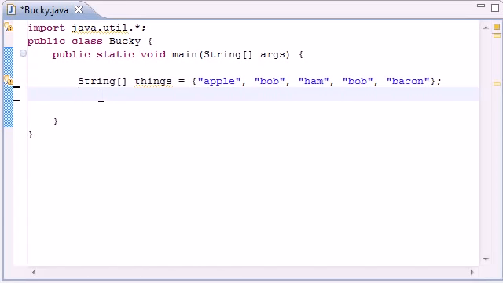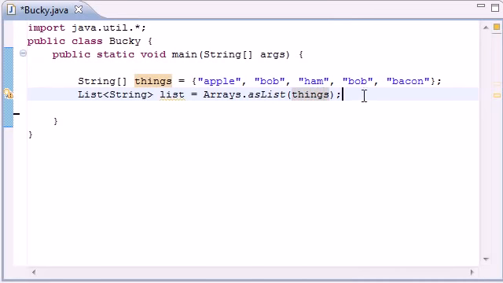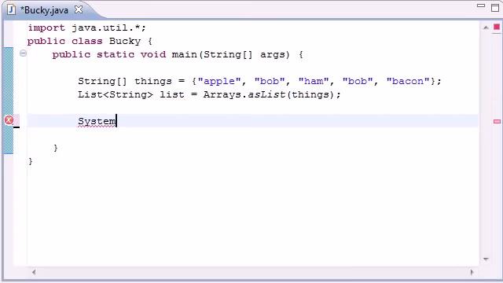And after this, what we want to do is convert this array to a list. So go ahead and put List, where we're going to be storing string data in it. I'm going to name mine list and put Arrays.asList and pass into the parameter whatever you called your array, and I called mine things. There we go. So now what it does is it takes this array and we can treat it as a collection list now. So let's go ahead and just print this out right now so we can see the original before we change it.